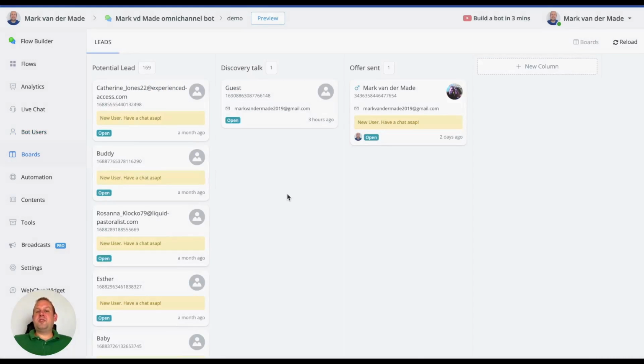We also have a boards feature, and inside this boards feature, it's basically a mini CRM, a Trello-like display where you can have different kinds of boards for different kinds of use cases. A board for leads. You can also have a pipeline. You can also have a ticket support board, right?